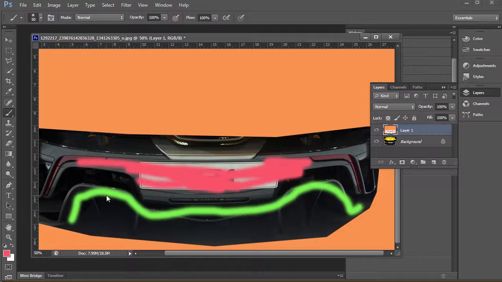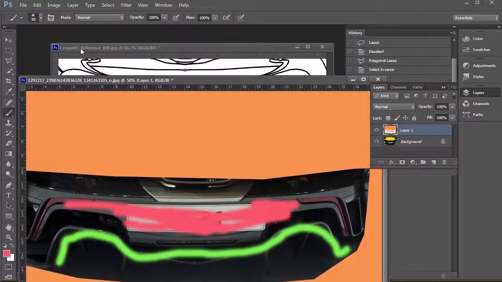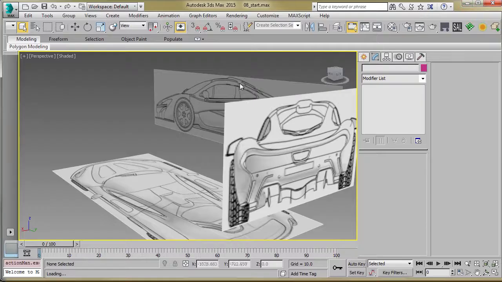The important takeaway here is that you break this down into simpler forms, and you can approach modeling each piece a little easier that way. I've got a couple more reference images on my second monitor, and so I'll be looking at those while I'm building the model as well.